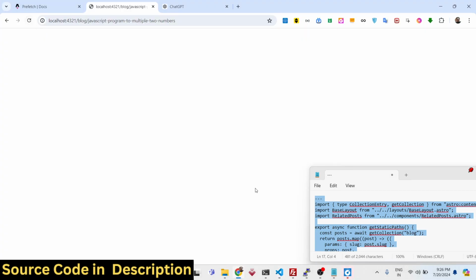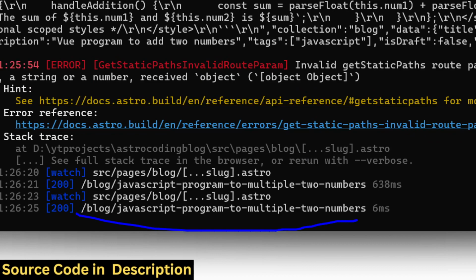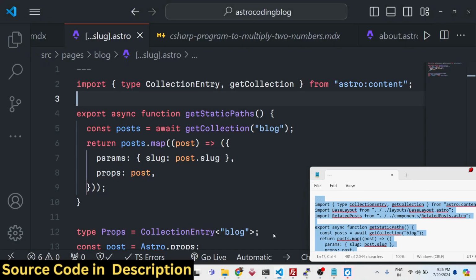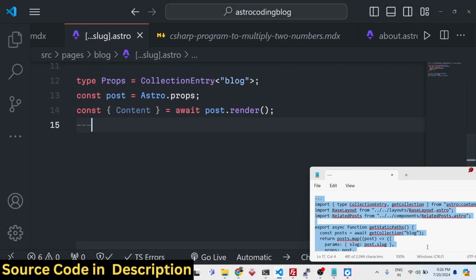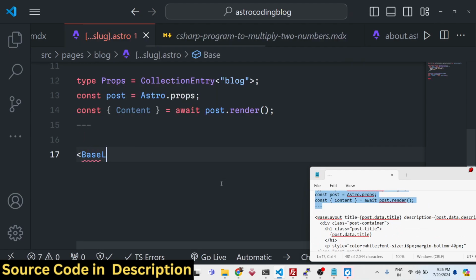Let me refresh once again. So now you will see nothing will come in the browser, no error is coming here. Now we can display the data easily in the HTML. So again, we will be using the base layout.